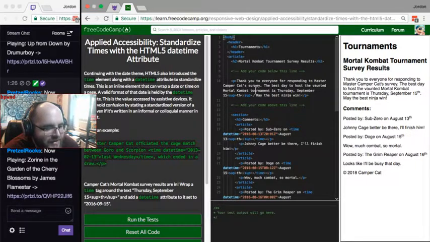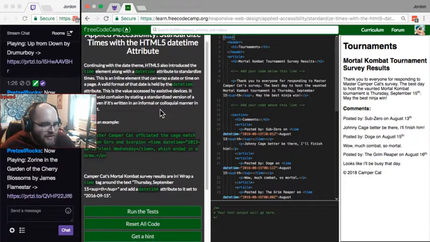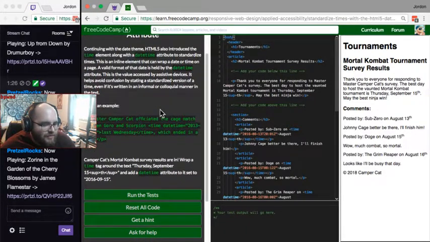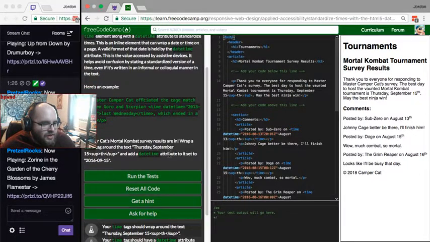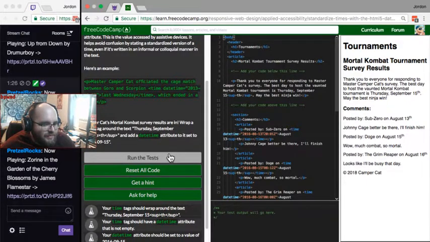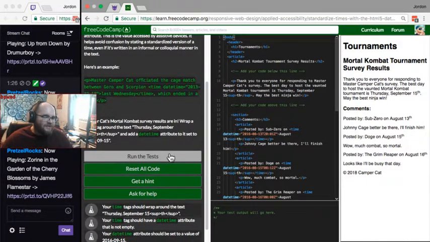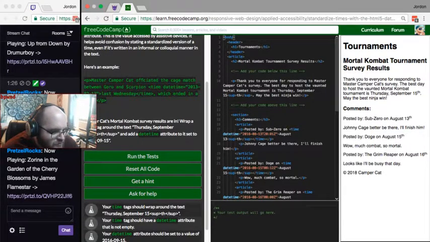Here's an example. Master Camper Cat officiated a cage match between Goro and Scorpion, blah, blah, blah, last Wednesday, which ended in a draw. Camper Cat's Mortal Kombat survey results are in. Wrap a time tag around the text Thursday, September 15th. I don't think that's supposed to be like that. And add, or maybe it is, and add a datetime attribute to it set to that.